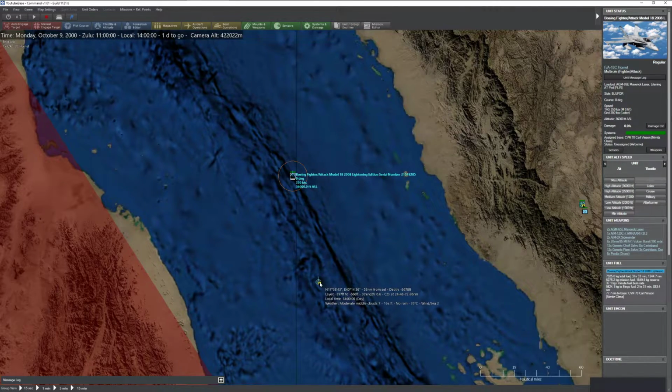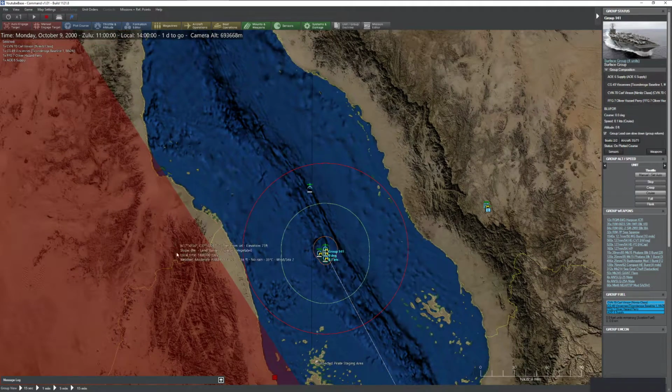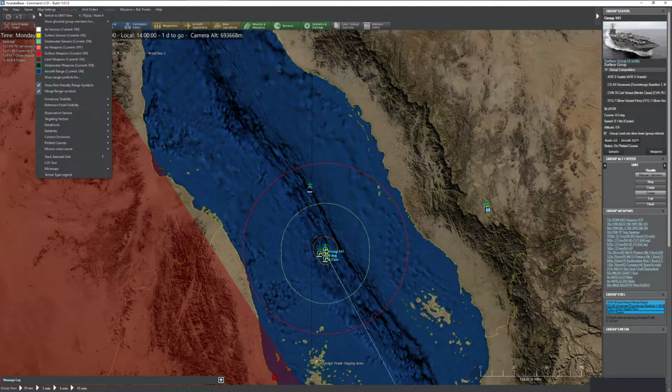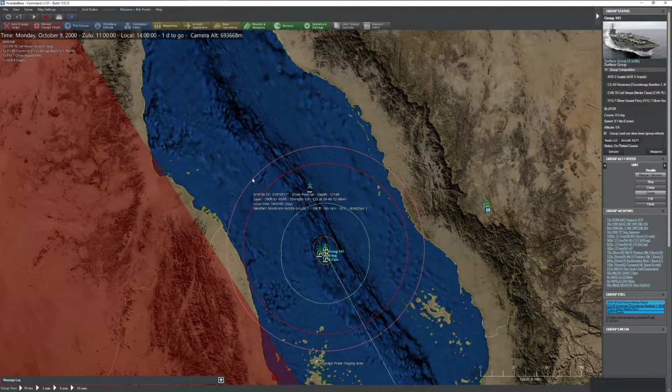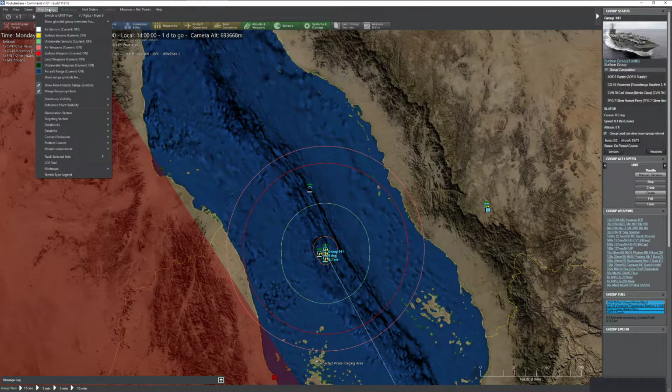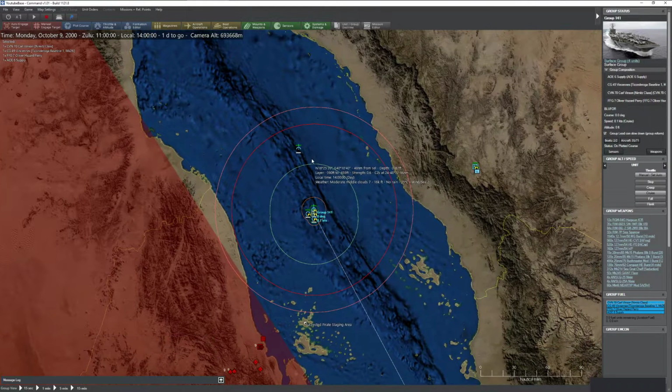That would also include, if I clicked on this carrier battle group here, which you can see I can no longer see their air-to-air weapons as well, unless I flip that back on, in which case you can see their range of basically the surface-to-air missiles. This is a great tool for making general judgments.